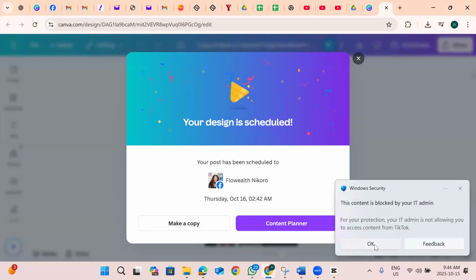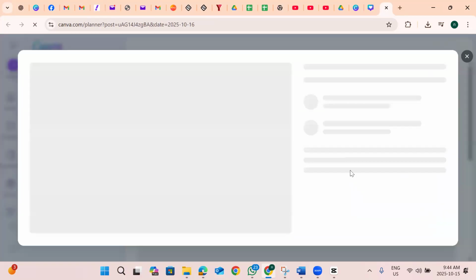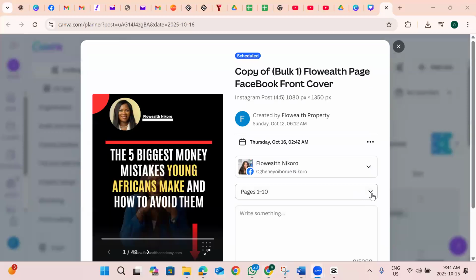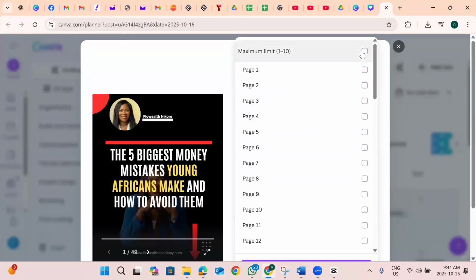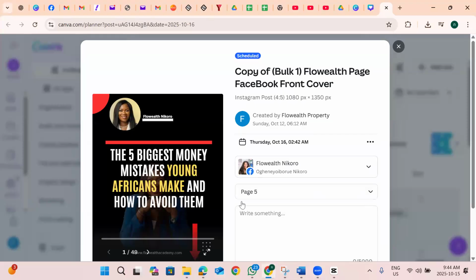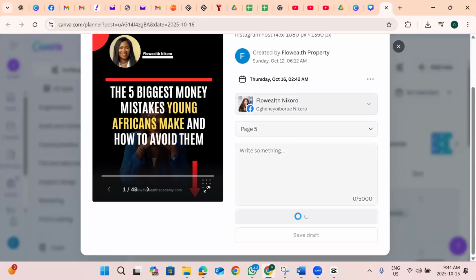So now when you get to this page, you see Content Planner. You can click on this. It takes you to, and you can actually access this Content Planner without coming here. You can just go in there. It's one of the apps on Canva. So it says this is already scheduled. Let me see what is down below. Okay, so I did page 1 to 10. Let me see if I can say page 5. I can actually save and schedule again. So you can see that it lets me correct that.